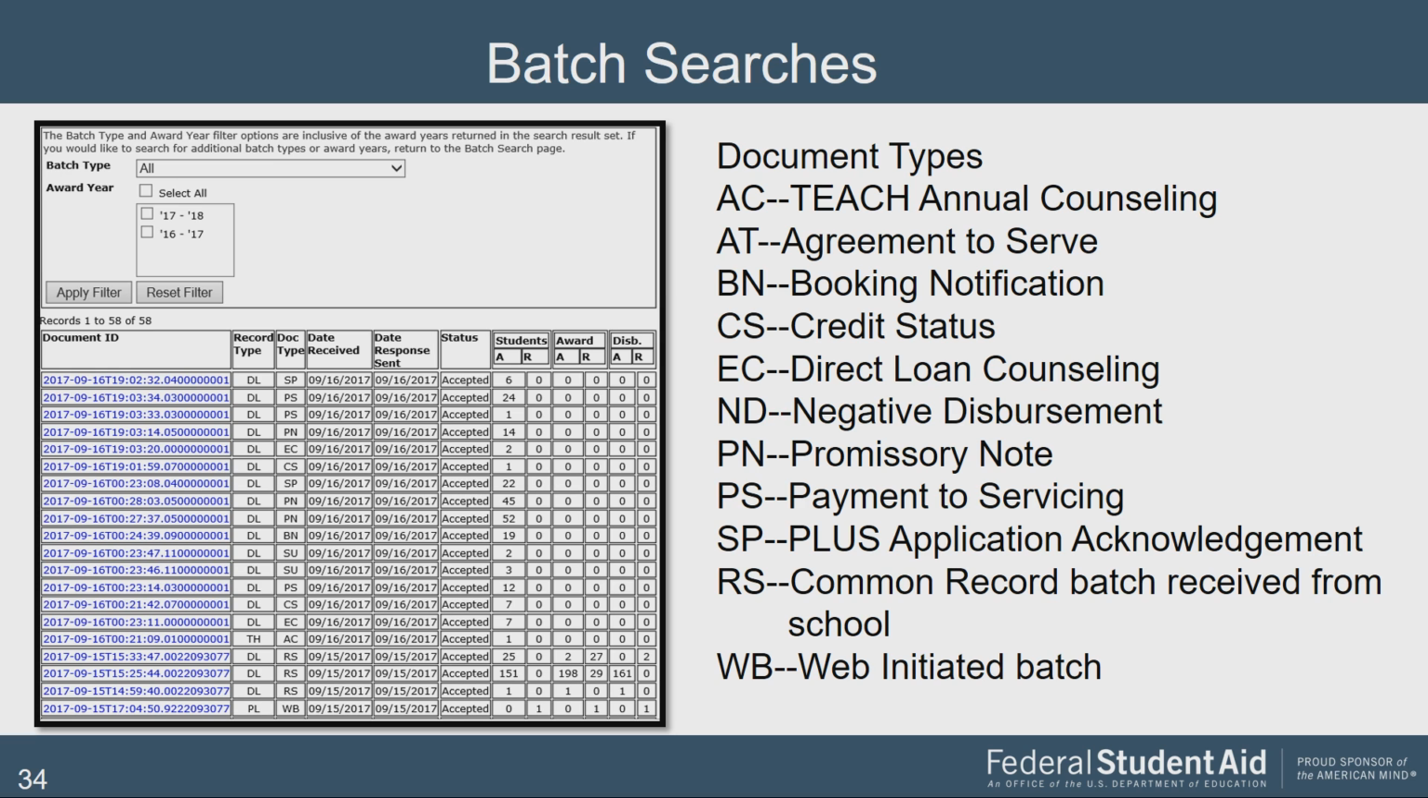From there, we have the date that the document was received, the date that COD sent you a response, the status of that batch, so whether that batch was accepted or rejected, not the students in it, the batch as a whole. And then from there, we break down your student award and disbursements. How many are accepted, how many are rejected for each. So I hope everybody understands the batch search screen now. It's just kind of overwhelming when you look at it at first.